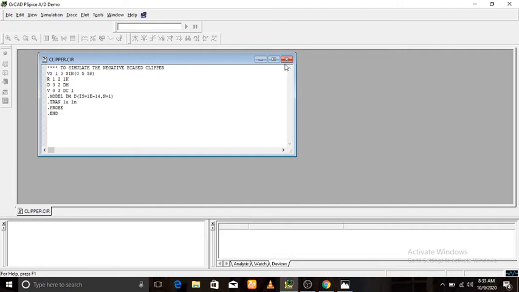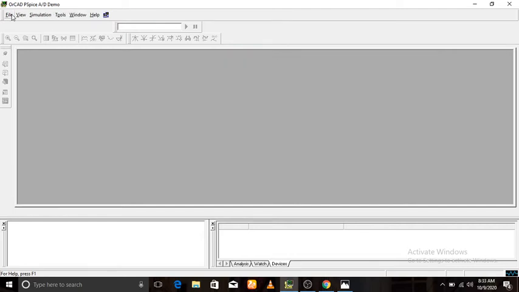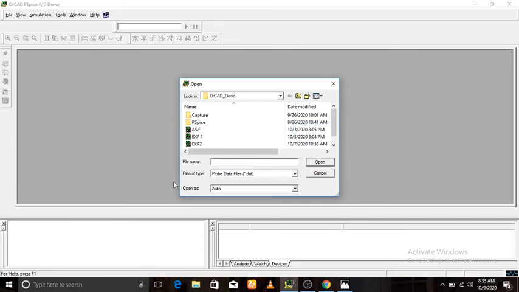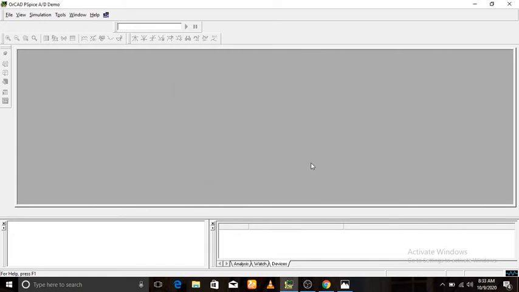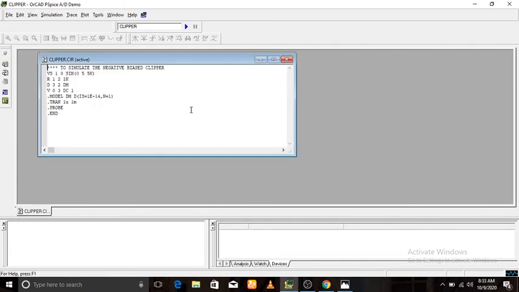Now cancel this and open the file, which is now a file of type CIR. Then go into the CIR, and all the files which are based on the CIR are coming here. Now open the clipper file here. Now the file is saved and it is ready to run.